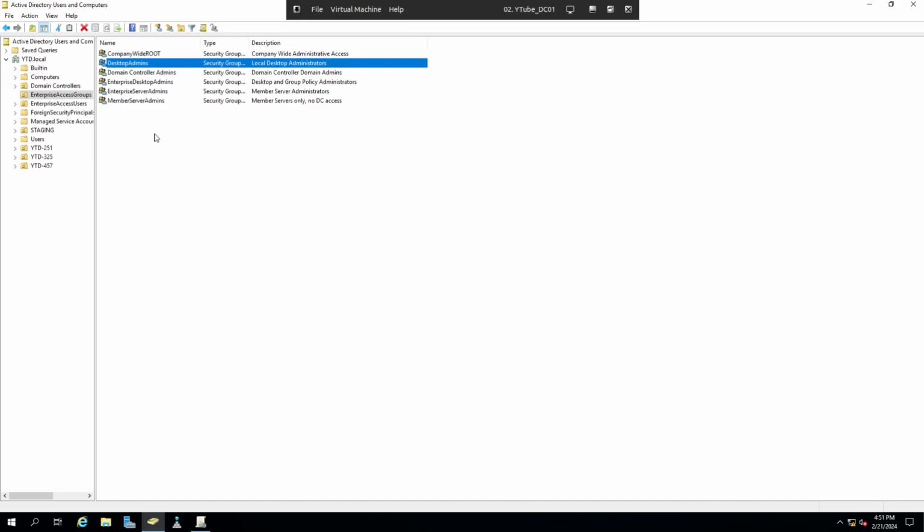My desktop admins only have access to the desktops. They don't have any access to any of the servers. My domain controller admins only have access to the domain controllers. They don't have access to the member servers. They don't have access to the desktops. My enterprise desktop admins have access to Active Directory for the remote server administrative tools, and then also have access into the desktops themselves as admins, but they don't have full access into the domain controller as like a remote user. Then I have my enterprise server admins. My enterprise server admins have access to both my domain controllers and my member servers, but don't have access to the desktops. And then my member server admins have access to the member servers, but not the domain controllers or the desktops.